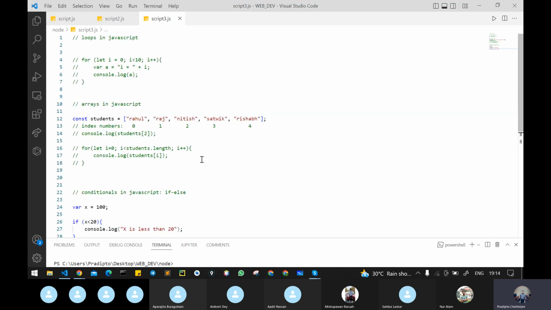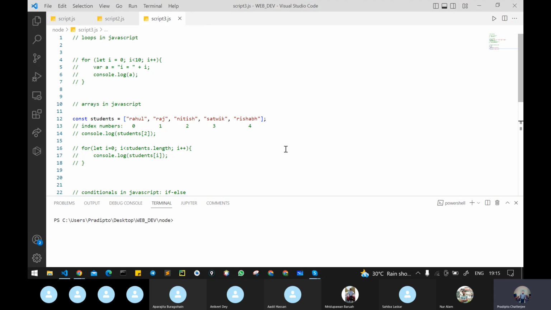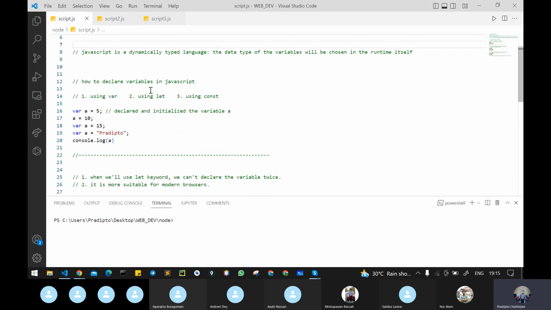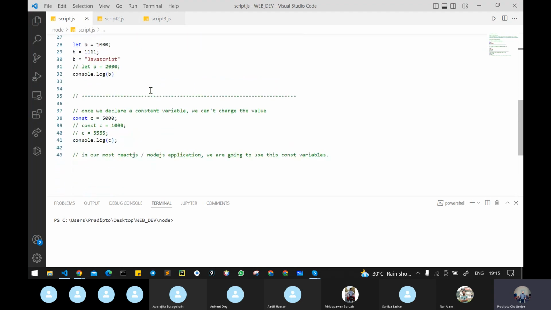Also, this was the JavaScript and how we can actually execute our JavaScript queries in our terminal. This is also what we have seen. Here also, we have seen the same thing and different kinds of things, how to declare variables, different types of variables, all the things we have seen.